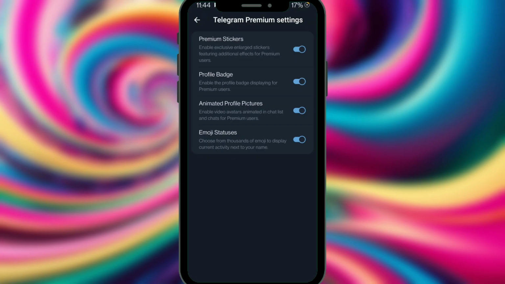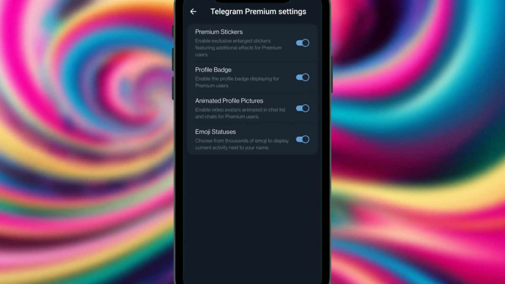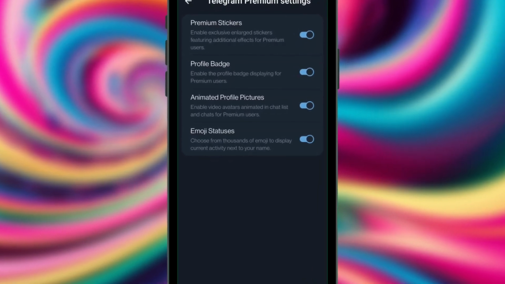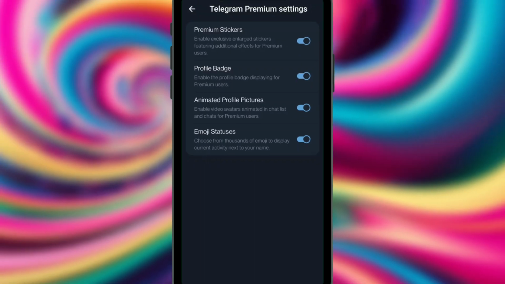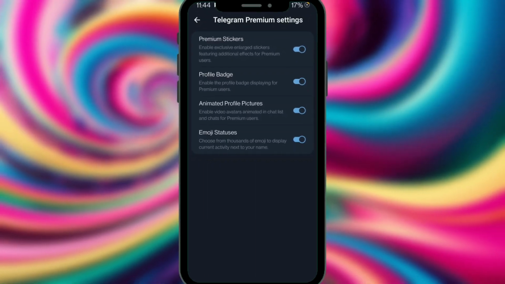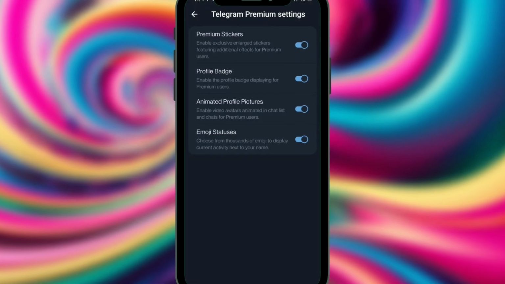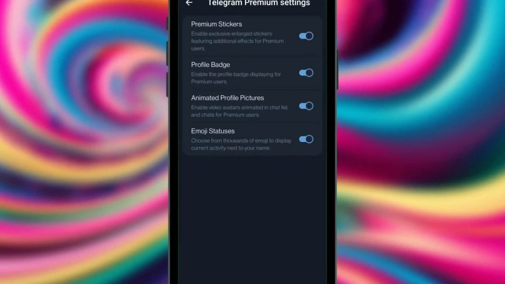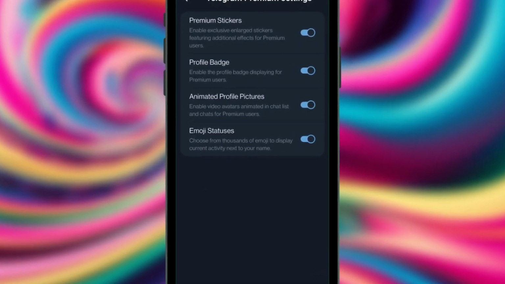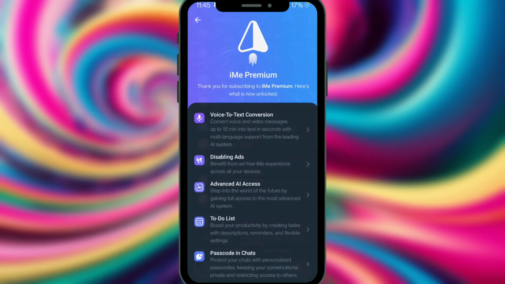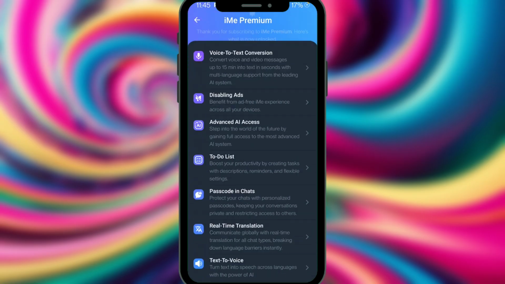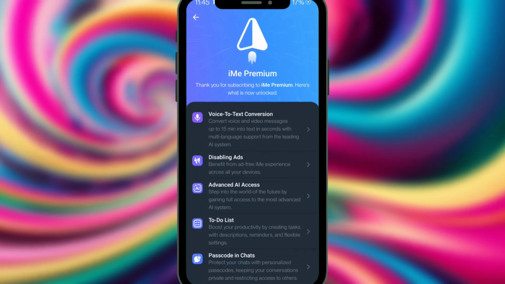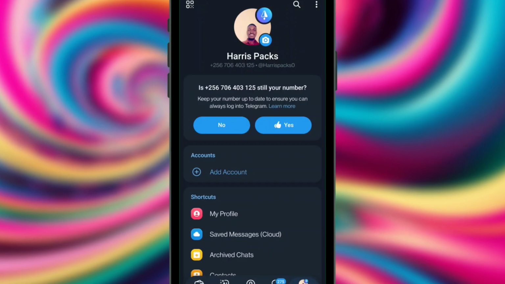Alright, then these are the Telegram premium settings. Telegram premium stickers enabled. Then profile badge, you can enable or disable. Then animated profile pictures, you can enable or disable. Then emoji statuses. Then this is iMe Premium. So these are the premium packages that we looked at earlier. So there we have it.